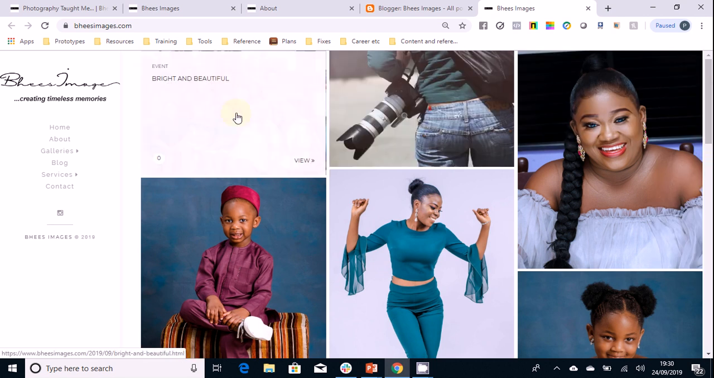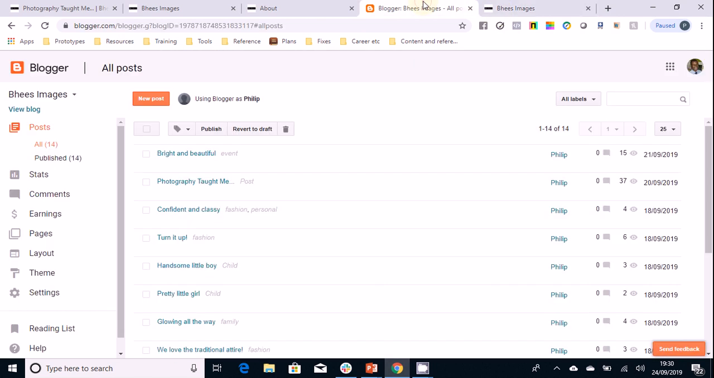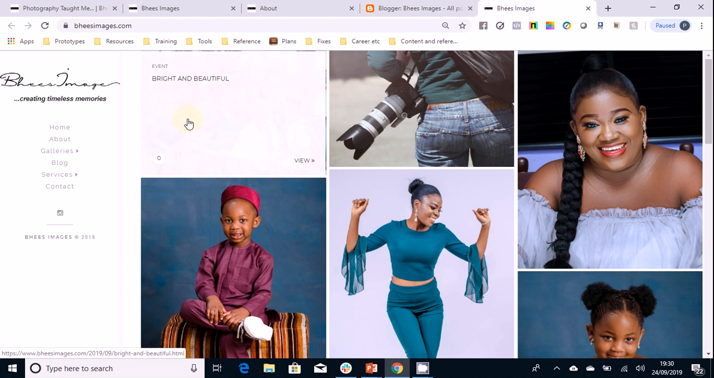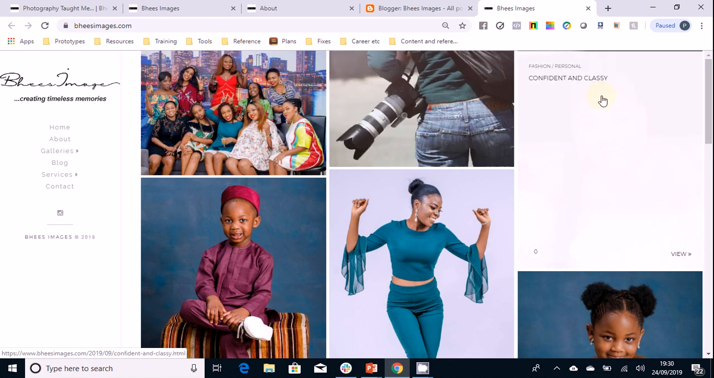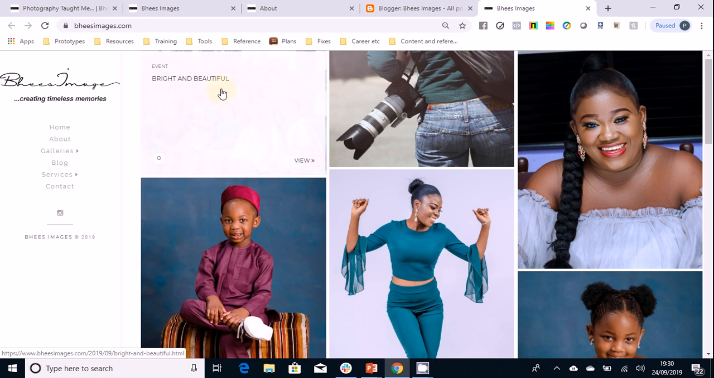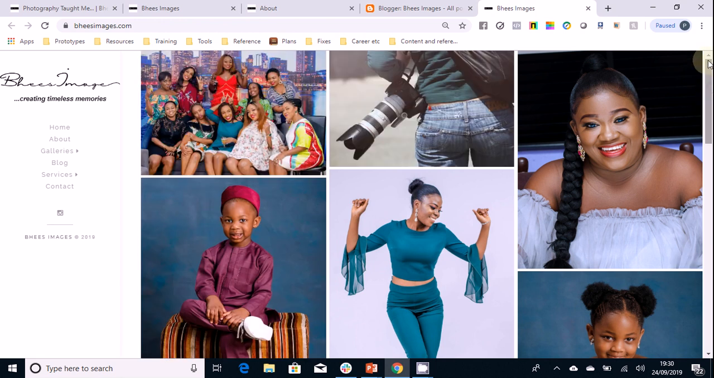We're going to add another one now so that you see what it looks like and how to do it. To create another one, you just click new post. Now if you look at this, you see that we have a caption on each of those pictures: bright and beautiful, photography taught me, confident and classy. Those captions are the headlines. Then you can add a short story to each one if you like. If you click this now, you see that there is nothing there, but you can add a short story.